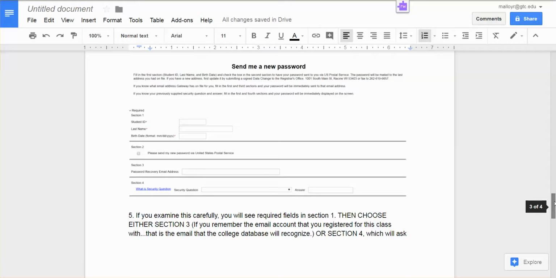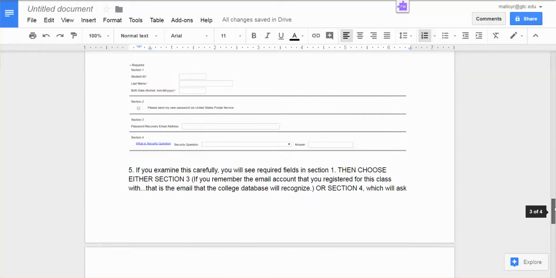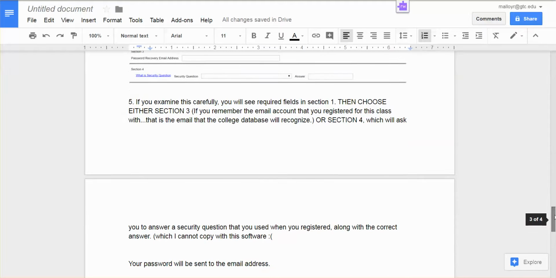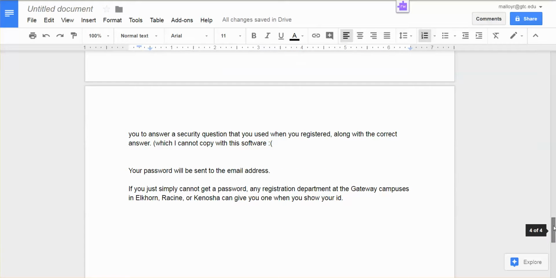So section 5 here I've got down. If you examine this carefully, you'll see the required fields. Choose either 3 or 4 to go along with section 1, and that will ask you to answer a security question that you used when you registered along with the correct answer. I can't quite copy that here. You will get your password sent to that email address.